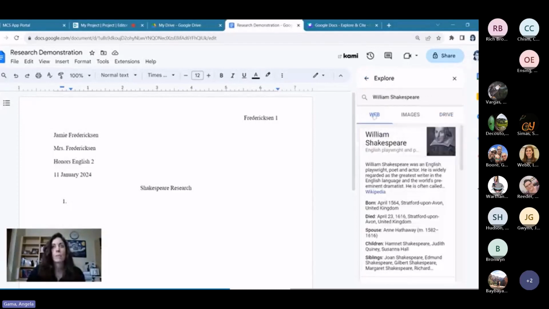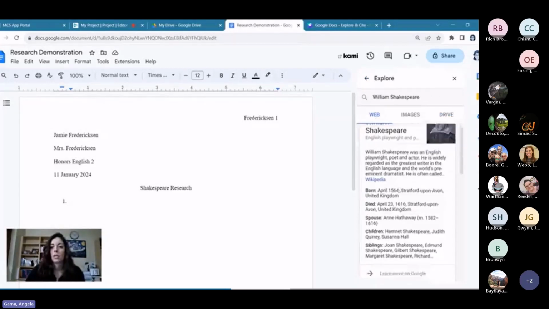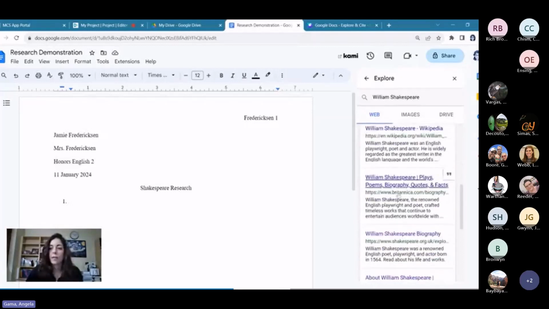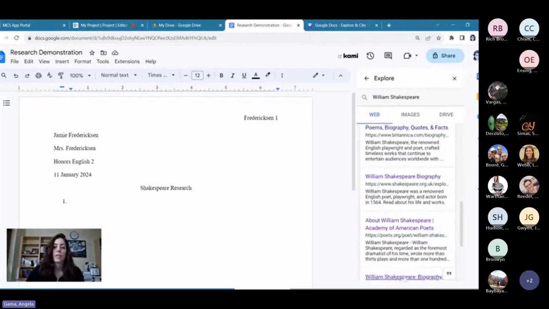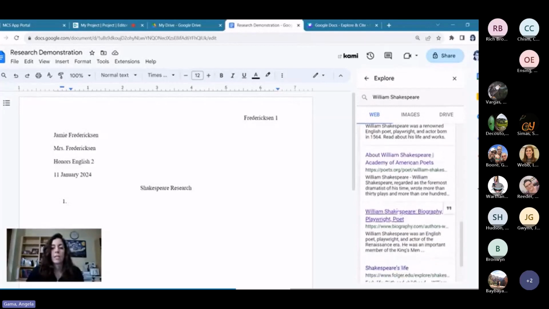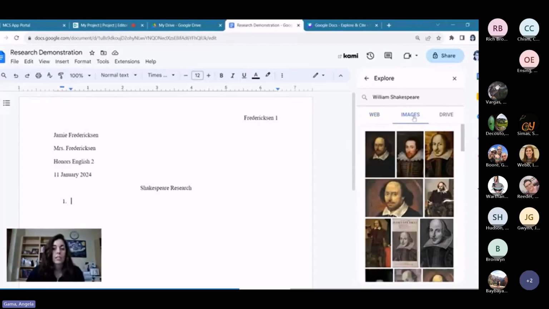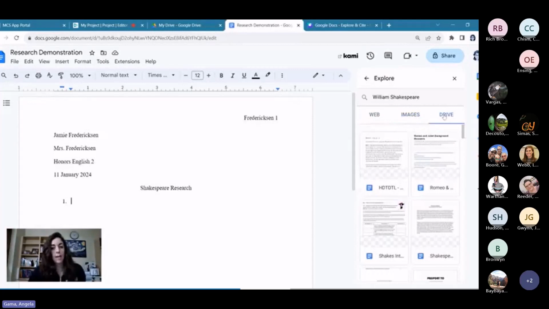And now I have a web search within my document. So I can scroll past Wikipedia, and I'm going to look at the URLs and try and find a great source that might teach me something that I could use to gather some facts. As you can see, I can do image searches, and I can search my drive. So here I see former lesson plans that I have.